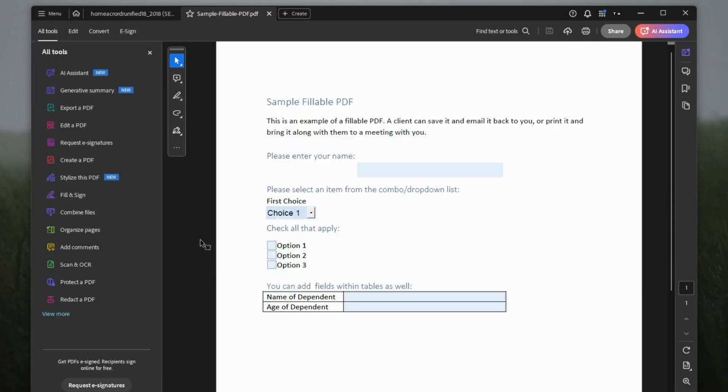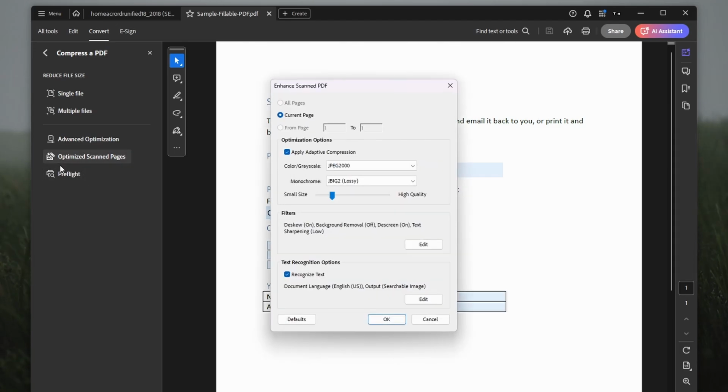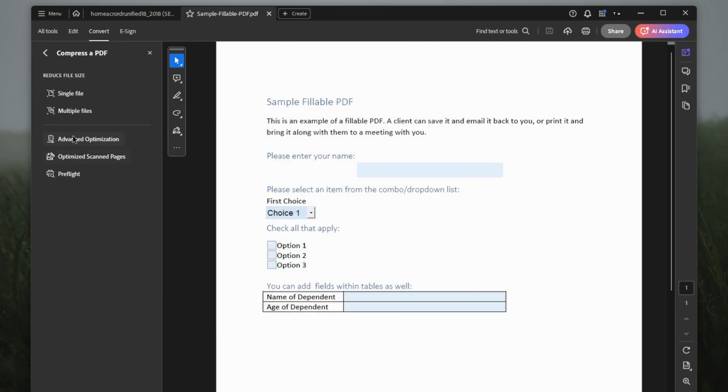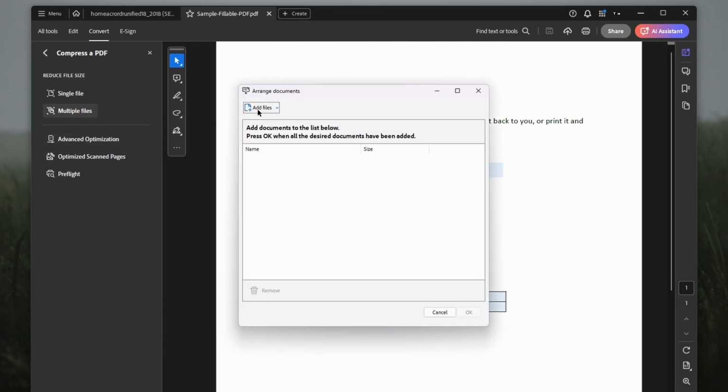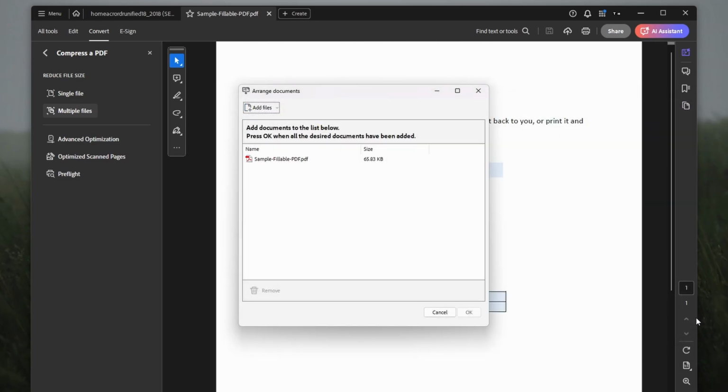Click on Tools in the top menu to open the Tools pane. Scroll down and select Compressor PDF from the list of available tools. In the Compressor PDF toolbar, click on Optimize Scanned Pages if you're working with a scanned document, or Reduce File Size for other PDFs. A dialog box will appear with various options for optimizing your PDF.